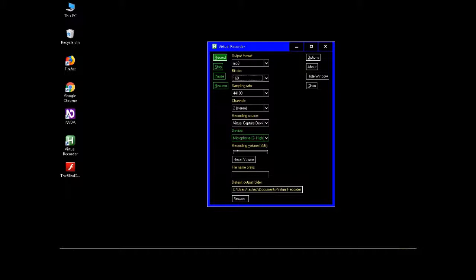Bitrate is basically the quality. Now, 128 is the standard music quality, standard CD quality, and 320 is the extreme quality. Okay, I don't use the 320. 8 is the lowest quality. Okay, now 128.